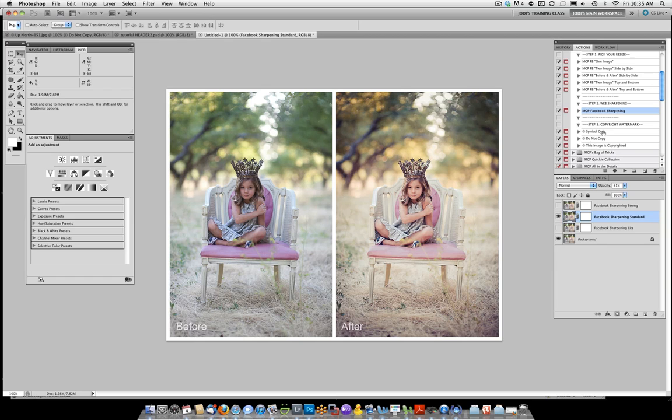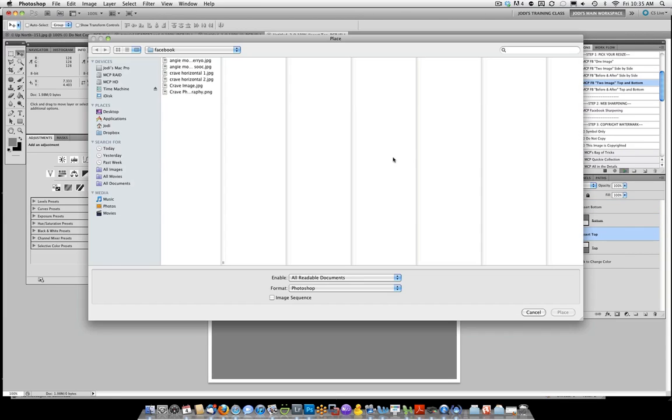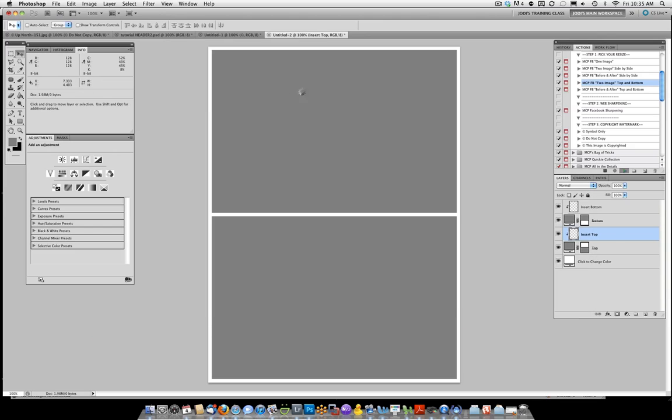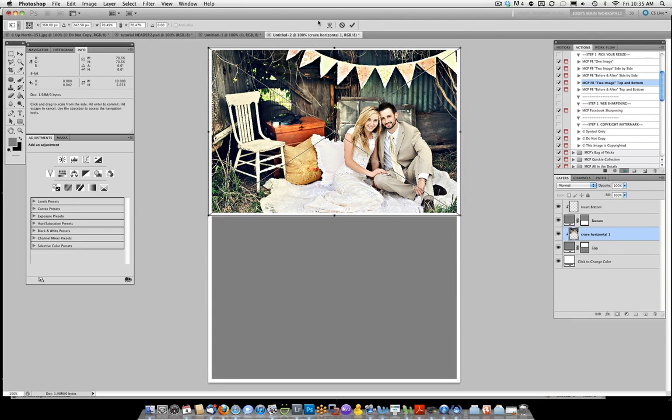If you would like to then put a copyright symbol on, or the do not copy, or this image is copyrighted, you would just click play and it will put that on your photo for you. I'm going to show you one more now. Let's go ahead and do a two image top and bottom, but this time without the before and after typed on it. So I'm going to go ahead and click continue, and we're going to start by popping in an image and moving it in place.